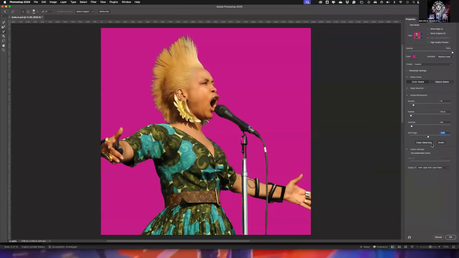Also, before I get out of here, where is it? Oh, remember settings, right up here at the top. That little option right there. If I keep this checked on, remember settings, these settings here with the global refinements and such will be remembered.